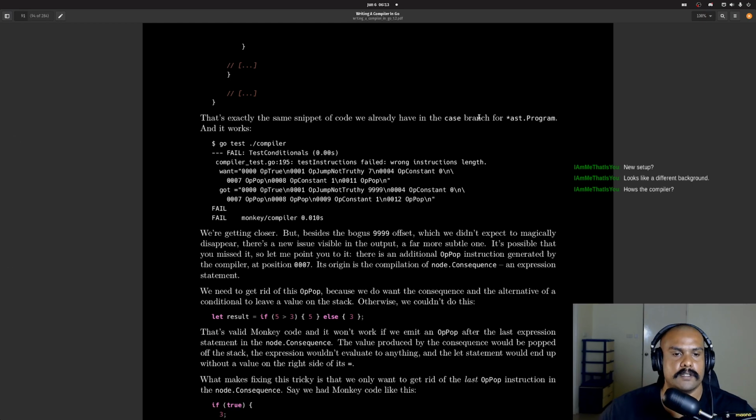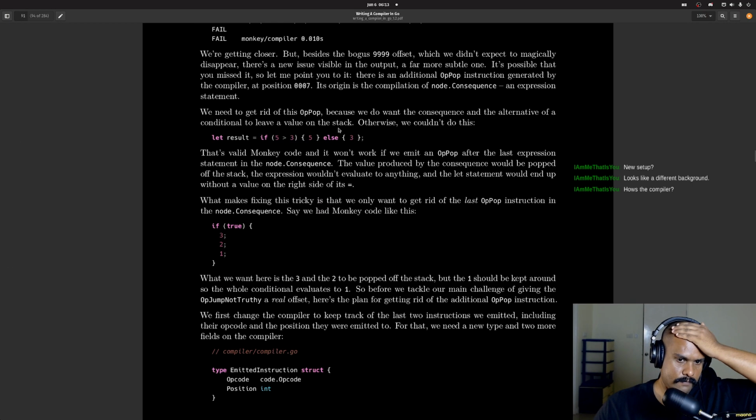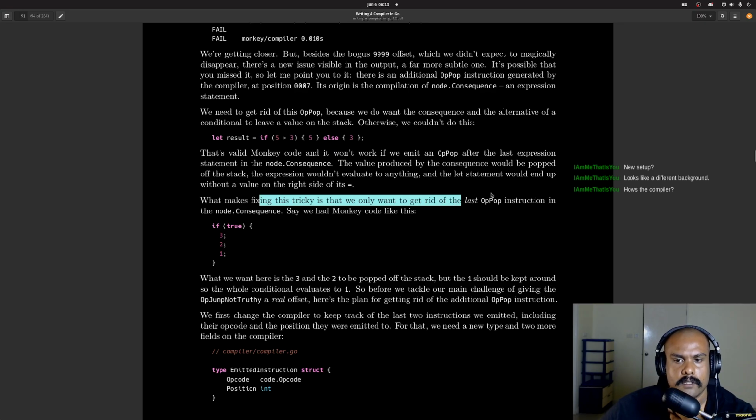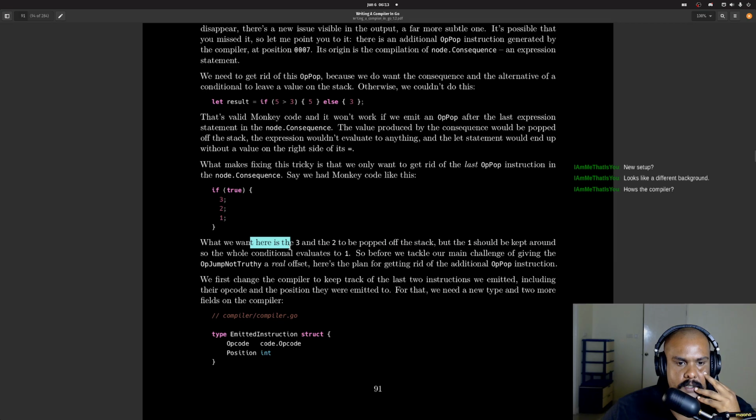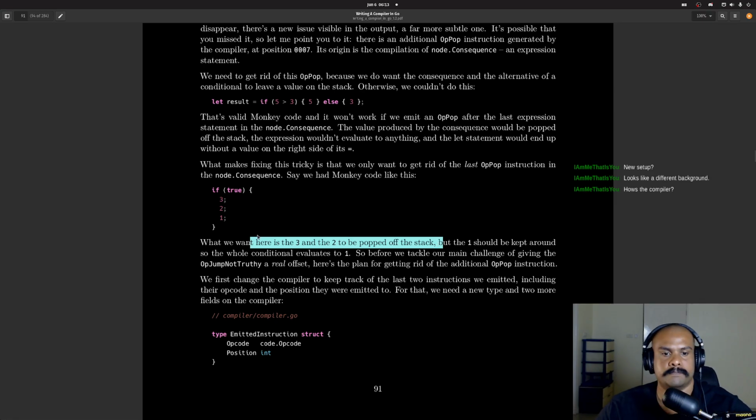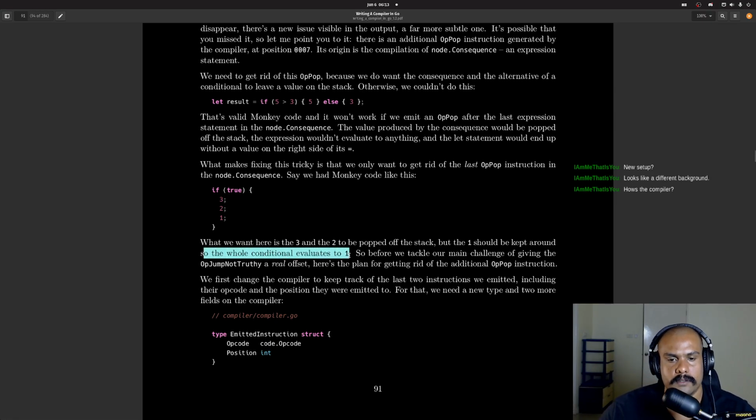All right, let me see what Thorsten does. What makes fixing this tricky is that we only want to get rid of the last OpPop instruction in the node. So if we add monkey code like this, 3, 2, 1, there would be four pop instructions in this case. We want the 3 and the 2 to be popped off the stack, but 1 should be kept around, so that the whole conditional evaluates to 1.